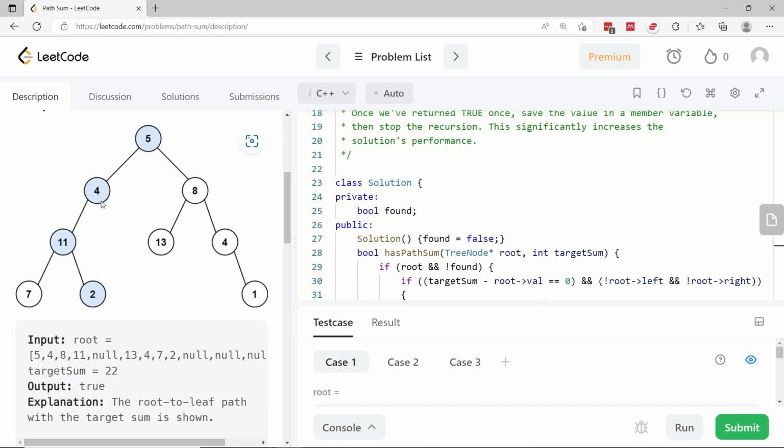So from that point onwards, we can keep checking the rest of the tree or we can simply terminate the operation. It depends how you code your solution, but basically we need to return a Boolean value, true or false, and here we have to return the value true.